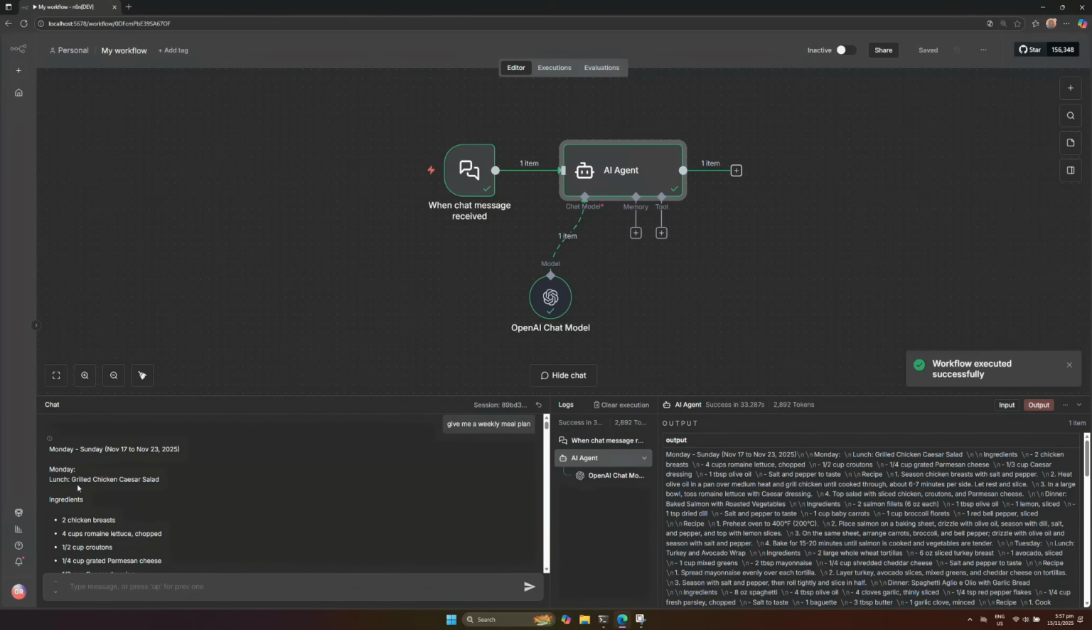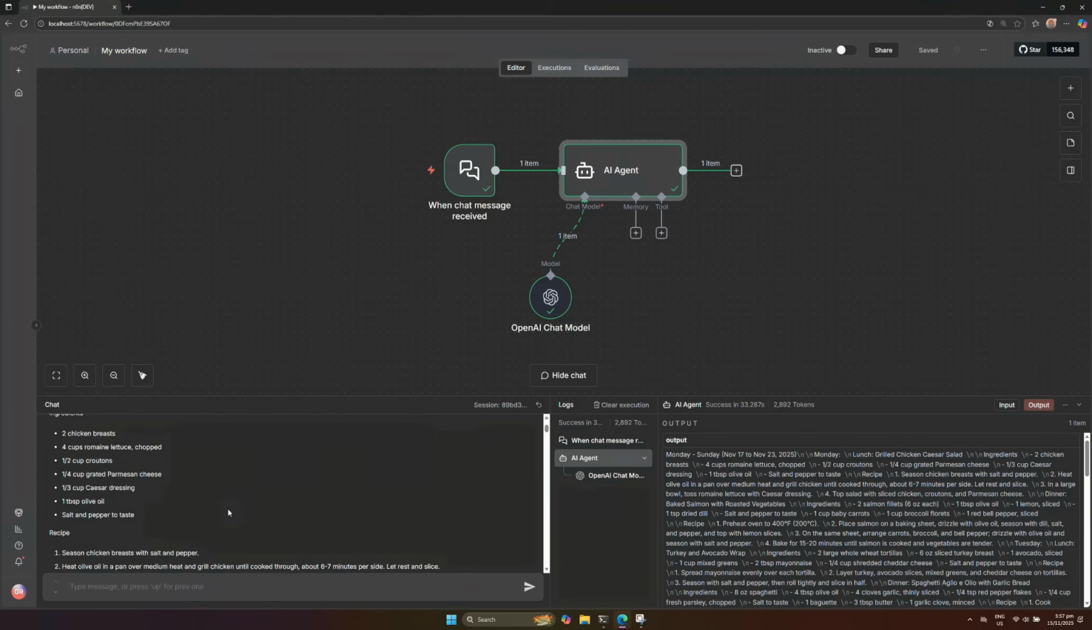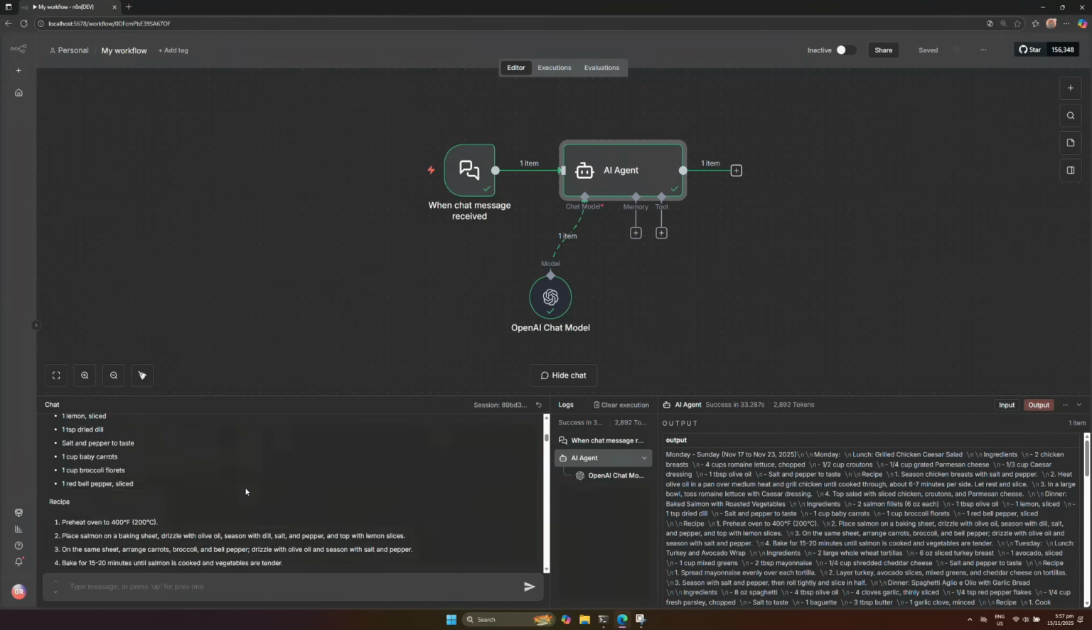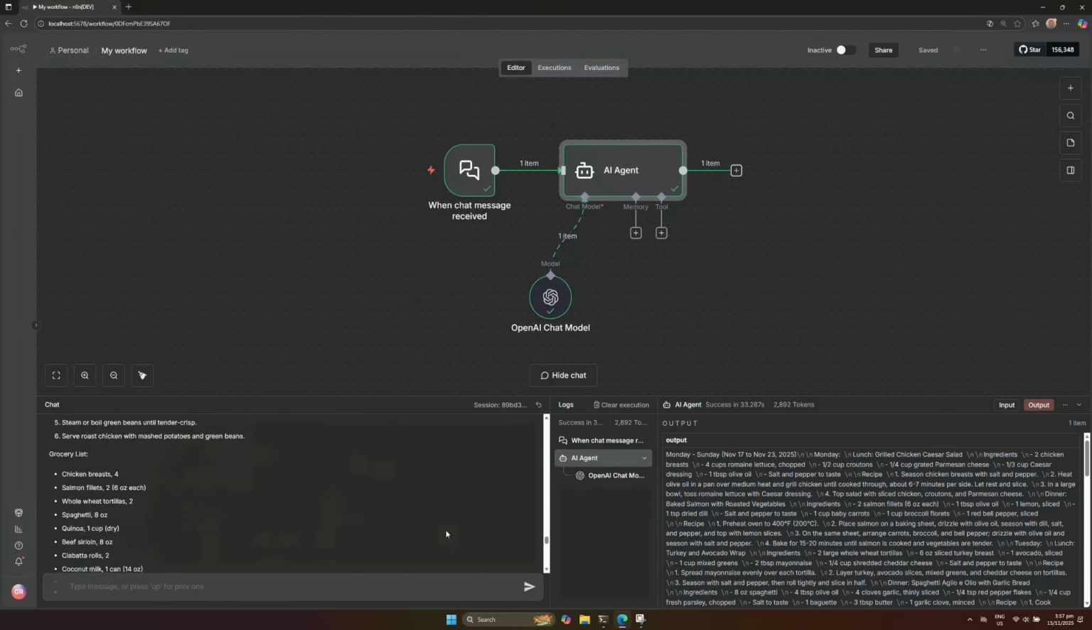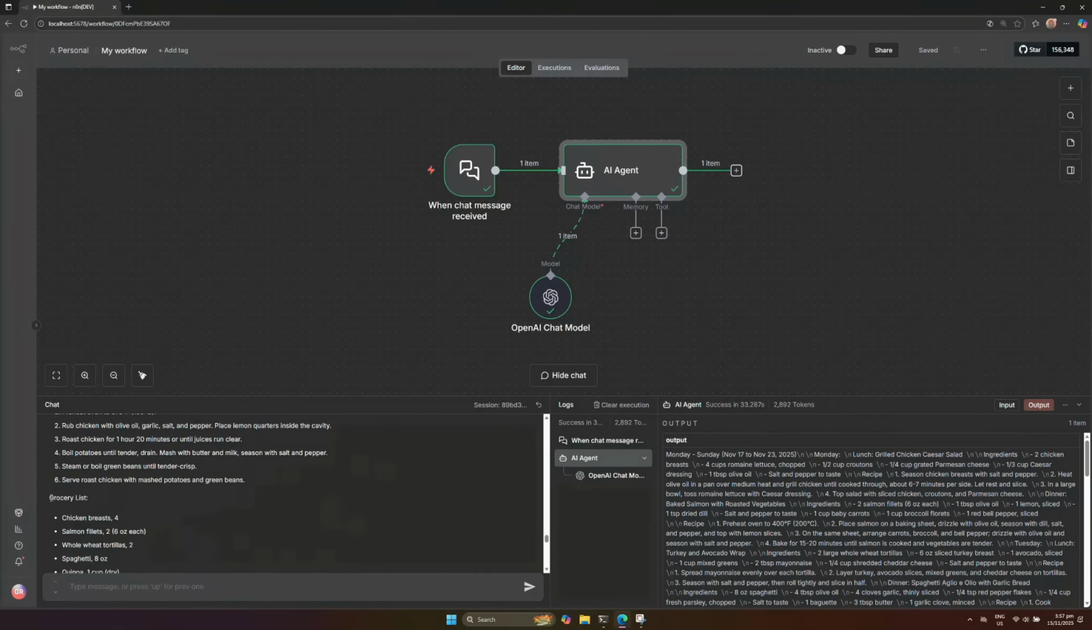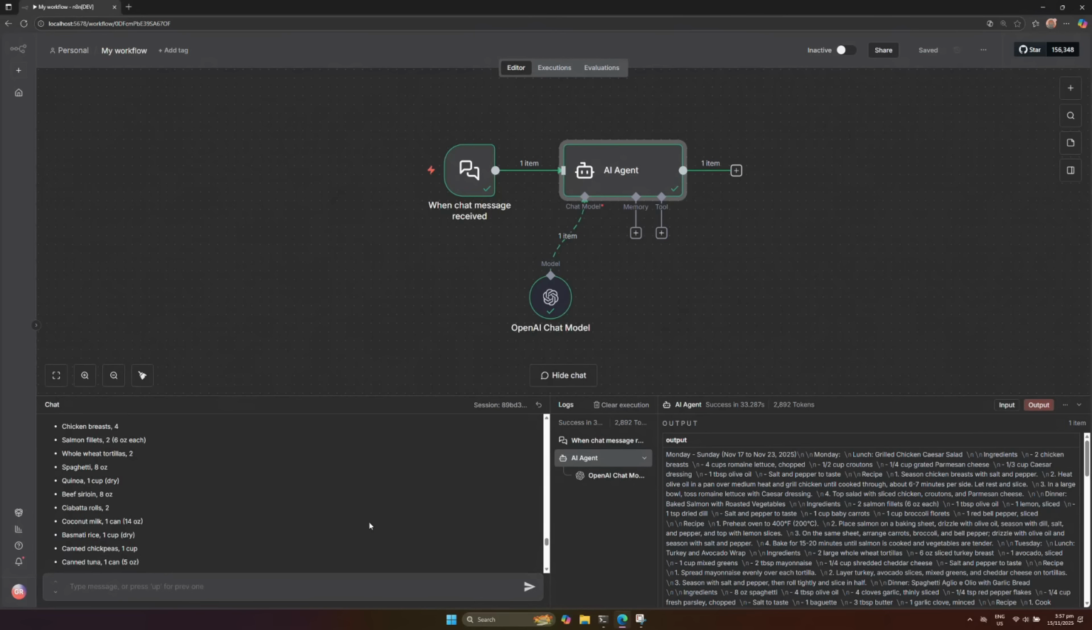Now we have our weekly meal plan complete with recipes for each meal and a grocery list for the entire week. Now we need a way for our AI to send us this weekly meal plan. To do that, we'll use a Gmail tool so it can email us the final output.